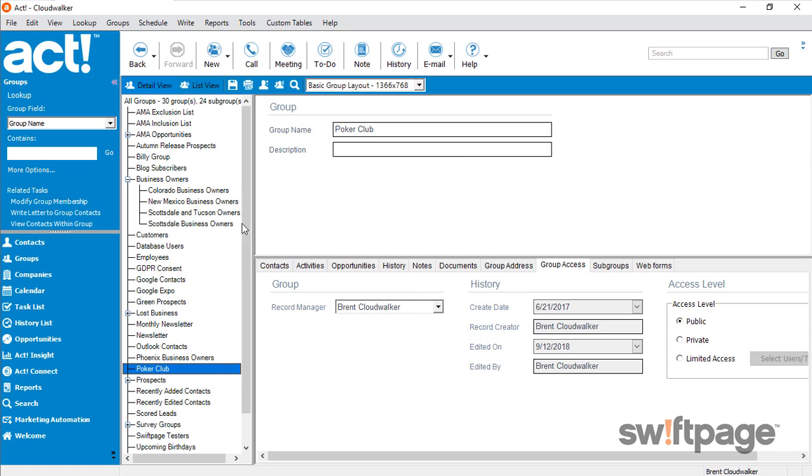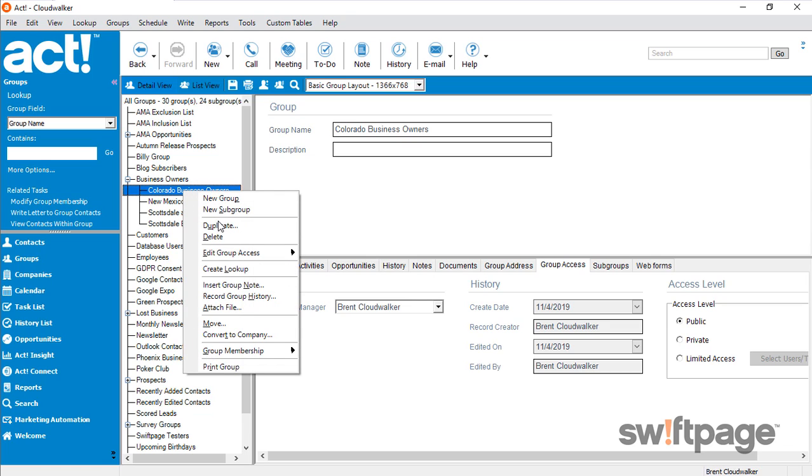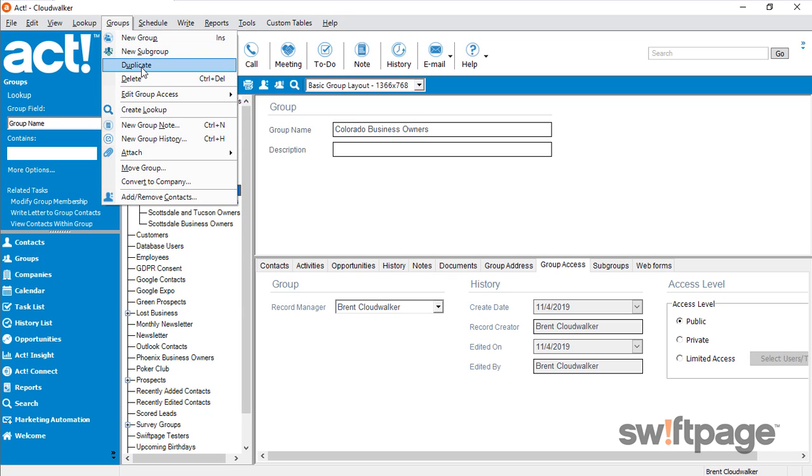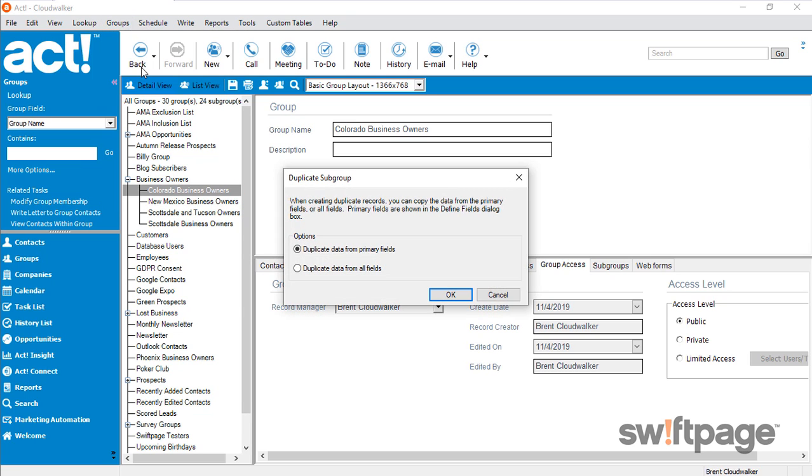If you'd like to add similar groups to the ones you've already created, you can use the duplication feature. With your group highlighted, either right-click it and choose Duplicate, or go to the Groups menu and choose Duplicate from there. Once you've done that, you have to choose whether you're going to copy just the primary fields or data from all fields into your new group.